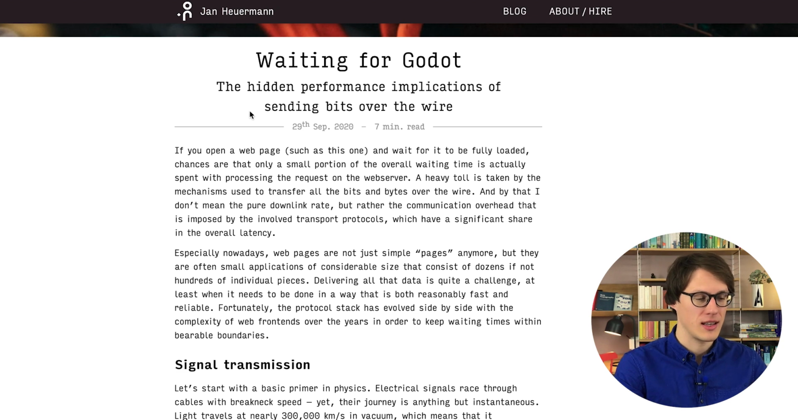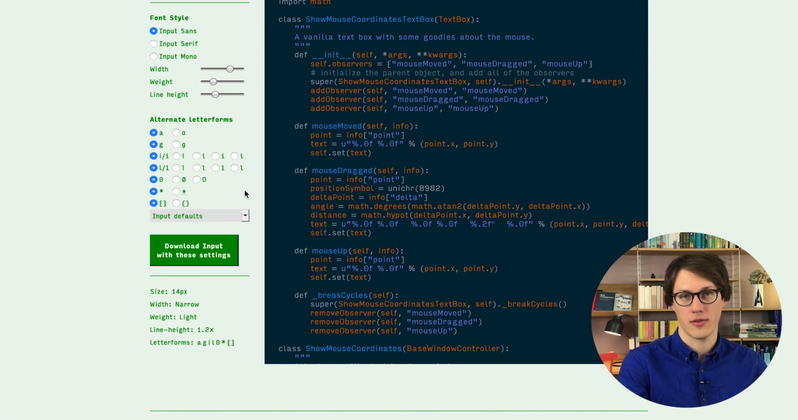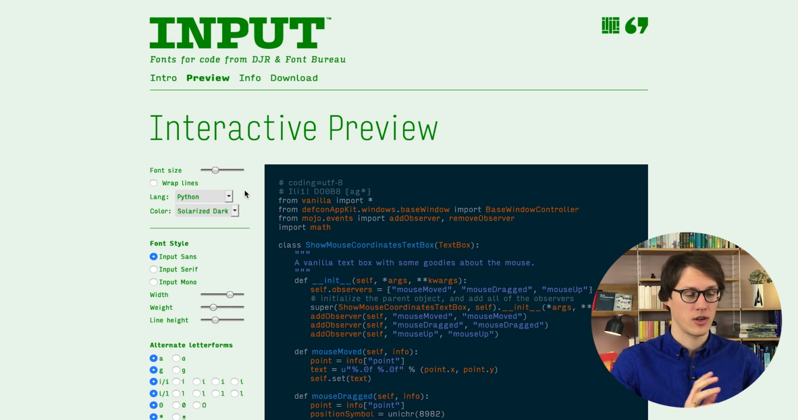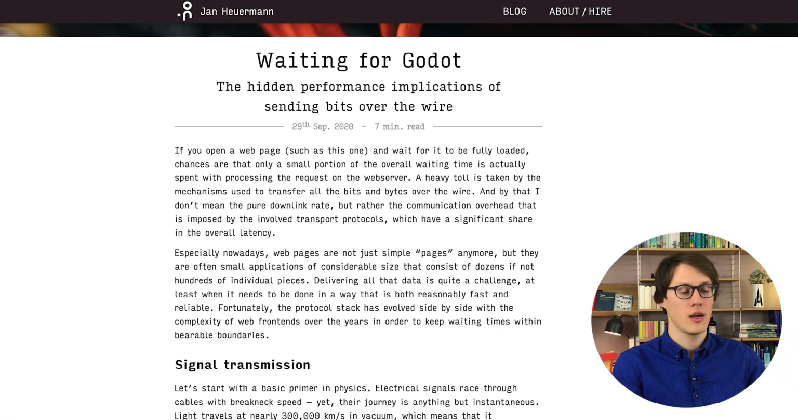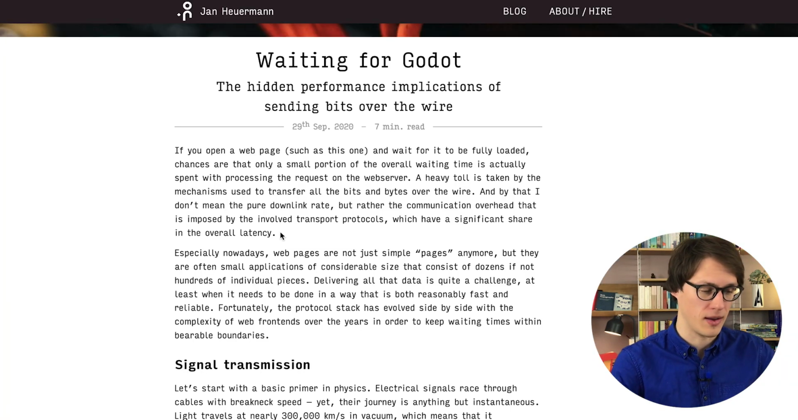He's using as a typeface Input by David Jonathan Ross. It's a great font for coding. You can really micro adjust it as all these monospaced fonts and download it for personal use, or you can license it for your website, what Jan did.